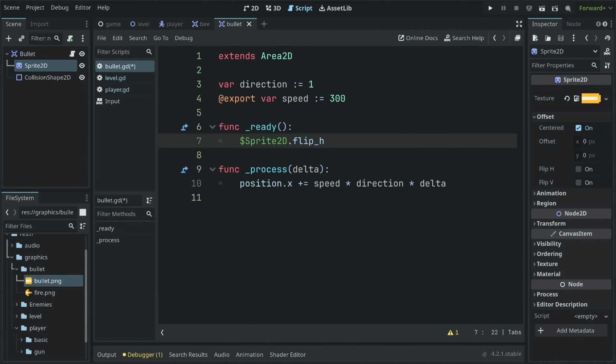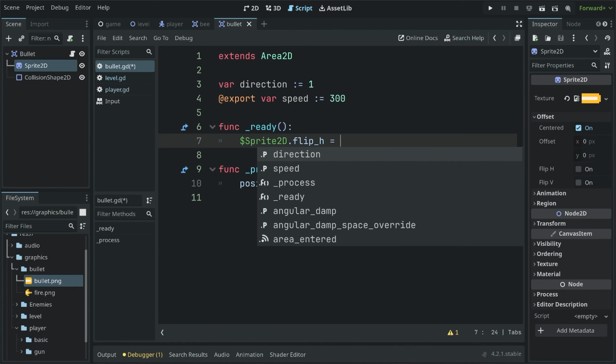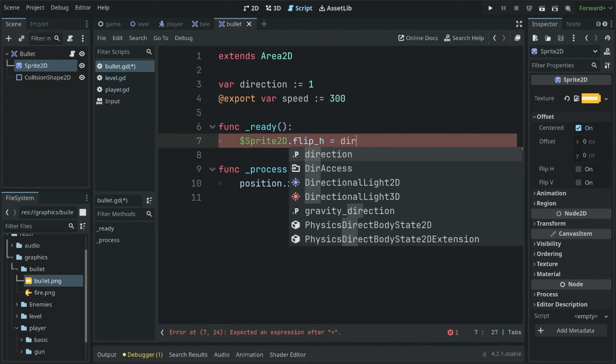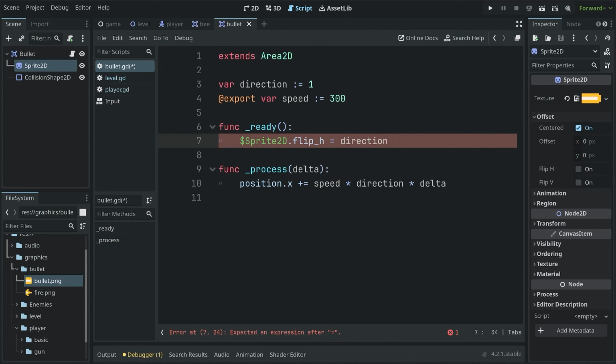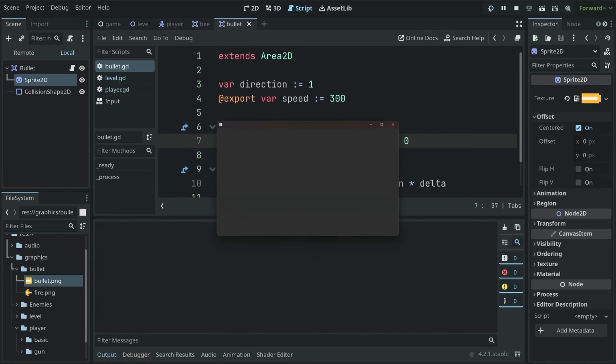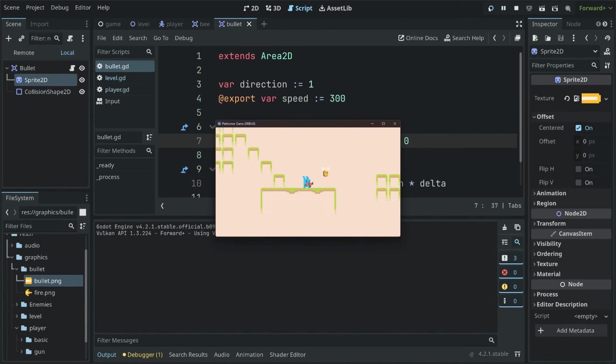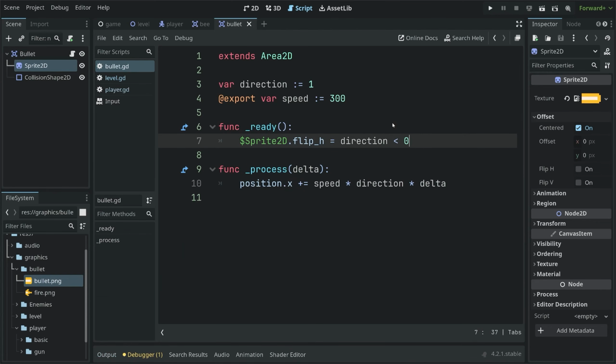We want to set flip H to the direction and then check if this value is smaller than 0. Let's try. And if I now press to the right, this looks good. And if I look left, this is not looking good. And the reason can be a bit intricate.